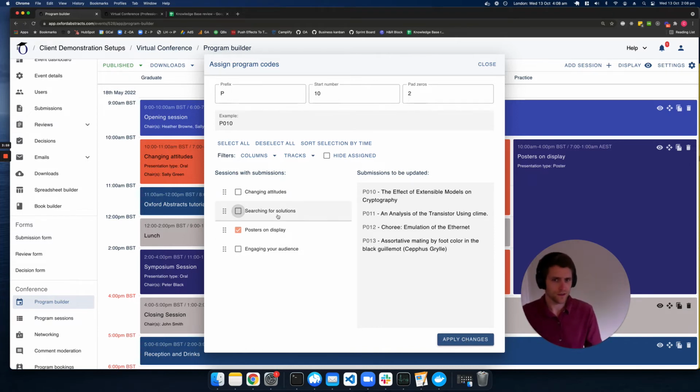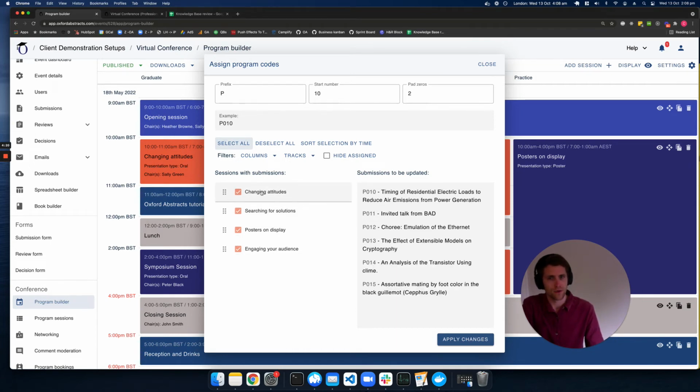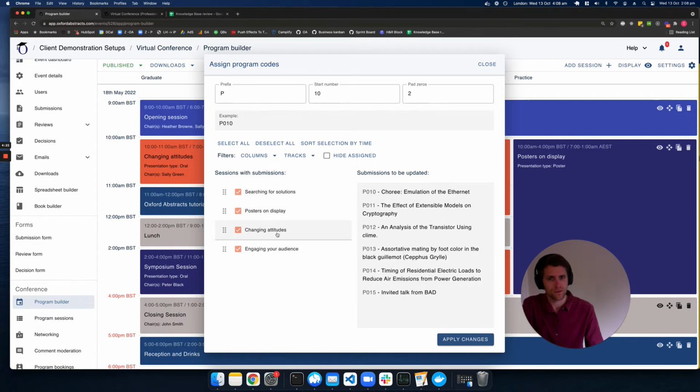It's important to know that these sessions are ordered in chronological order. So this is the first session that would appear in the program, and the second, and so on and so on. I can move these around as well. So let's say I have these all selected, but actually I want to assign the codes in a different order, then I can do this as well. If I change the session order, this is going to change the order of the submissions as well, and therefore change how the program codes are assigned.